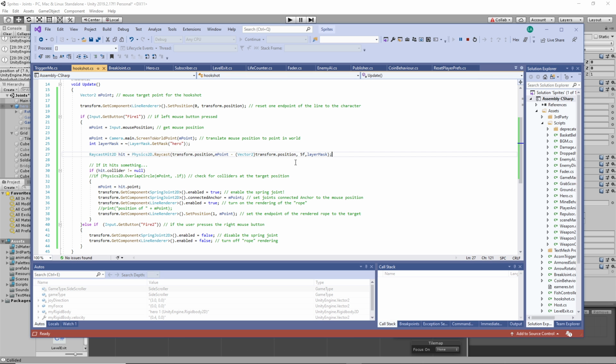Okay? So then, we'll go through it one more time. It's a position, a direction, a distance in that direction, and then mask out any colliders according to this. So it'll only collide with things that are not on the hero's layer.